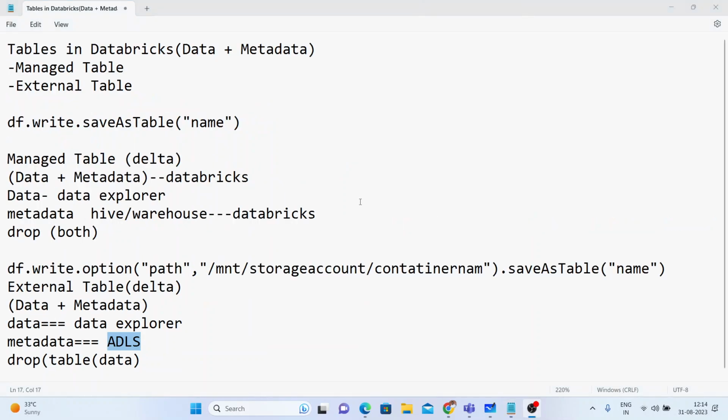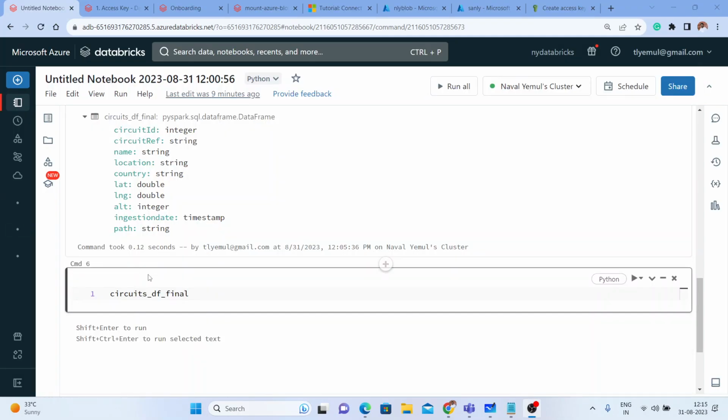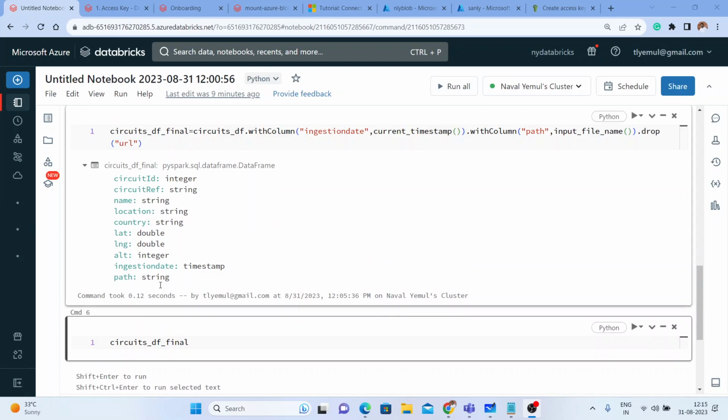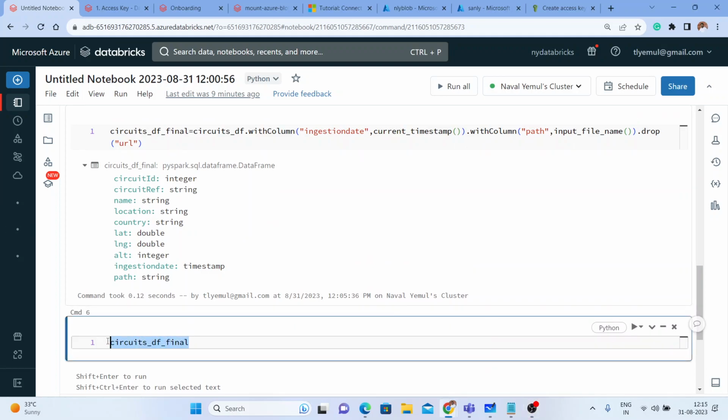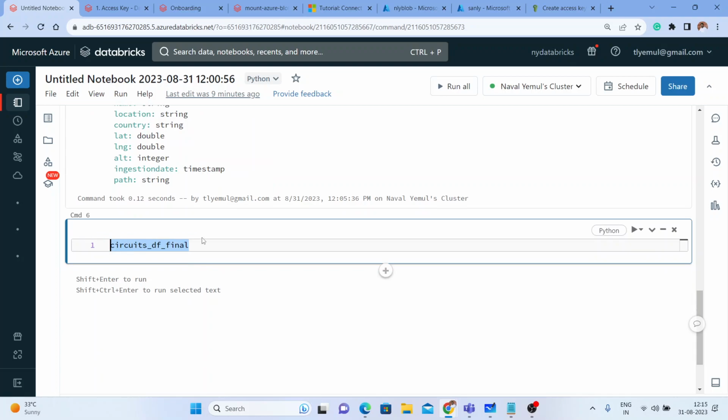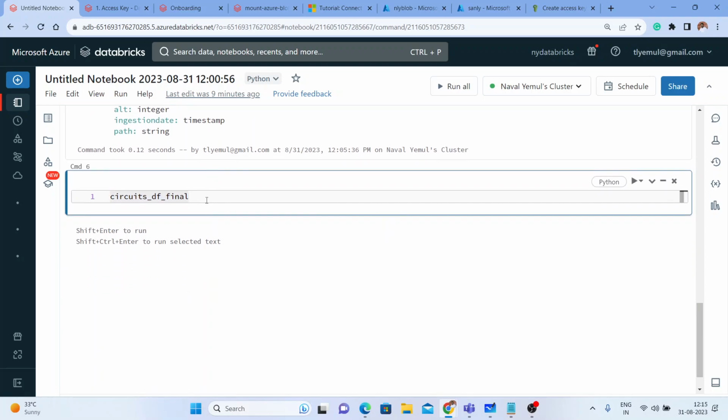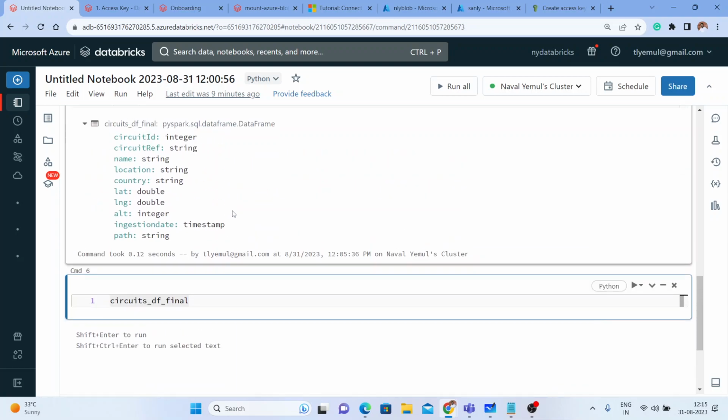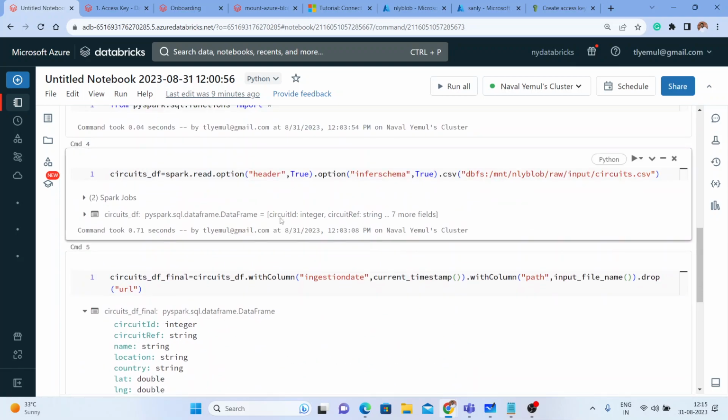Now let us go to Databricks and create these two tables. We already have one circuits data frame final. I'll be creating two tables for this, one managed and one external. I'll just show you how the difference looks. So let me take the data frame which we have already, okay, let me show you.